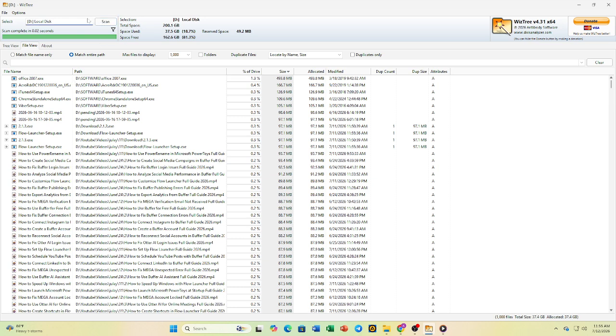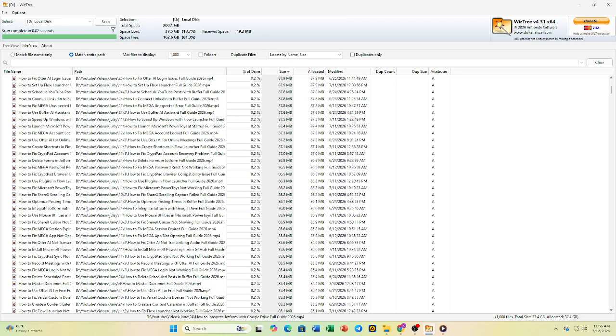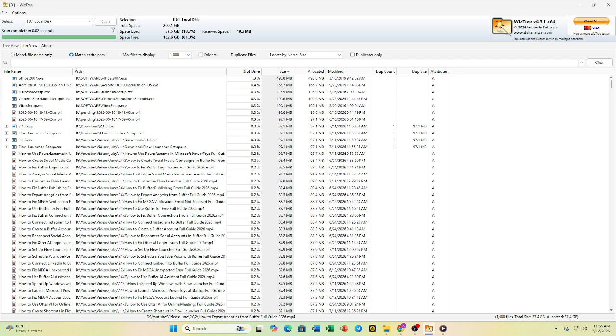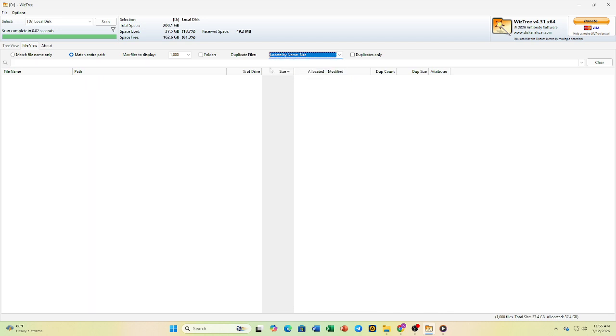WizTree usually completes the scan in just a few seconds, even on large drives, allowing you to see your storage usage almost instantly. After the scan is complete, explore the tree view, where folders are organized by the amount of disk space they use. Expand any folder to see its subfolders and quickly identify which locations are using the most storage. You can also switch to the File View tab to see every file on the drive and sort the list by size, name, or other details.